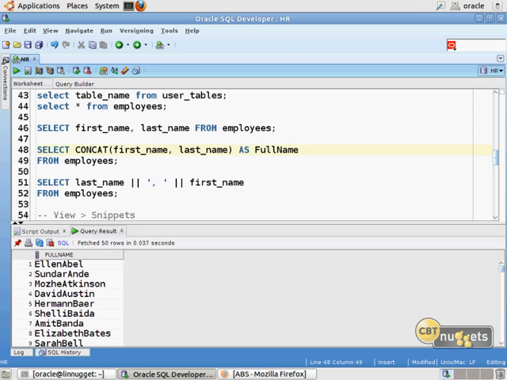If you're looking to have more control with concatenation, I find the double pipe operator to be much more useful. Different programming languages have their own concatenation symbols. Some use the plus, some use the ampersand. In Oracle SQL, we use the double pipe character.